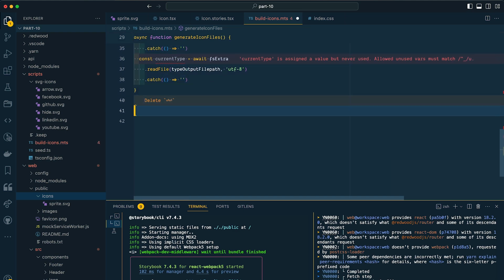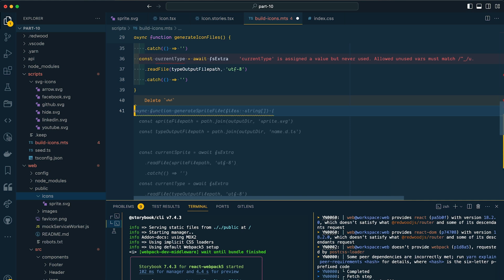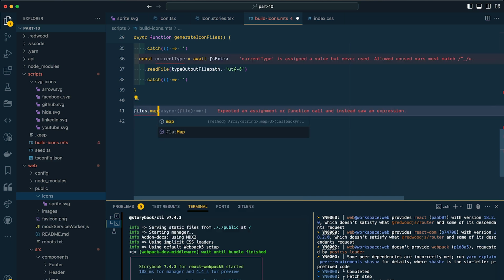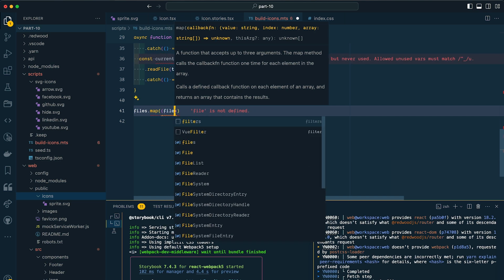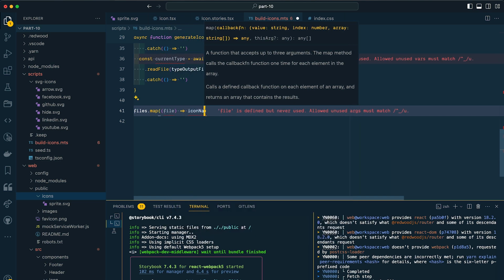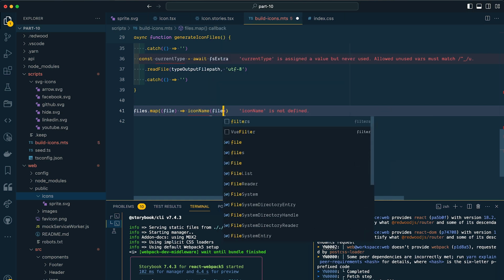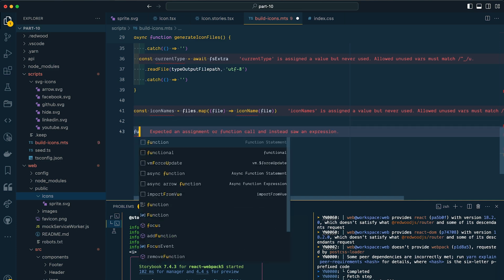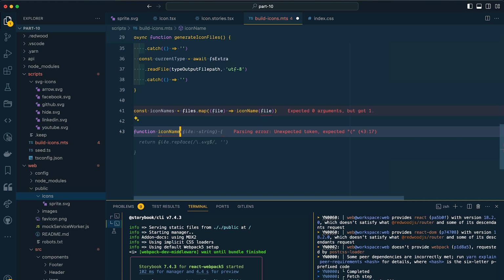Now let's create an array of all of our icons, and we can use the file name, but I do need to remove the .svg from the end. So I'm going to loop over all of our file names and run them through a function called icon name. I'm going to pass in our file name to our function called icon name, and let's save this inside a variable called icon names. Now we just need to write this function that we said would return the file path without .svg on the end. So I'm going to say function icon name.